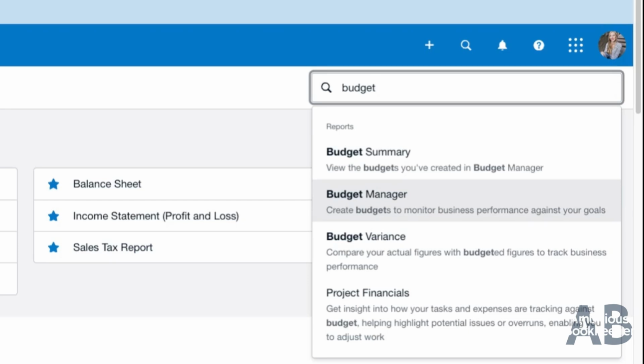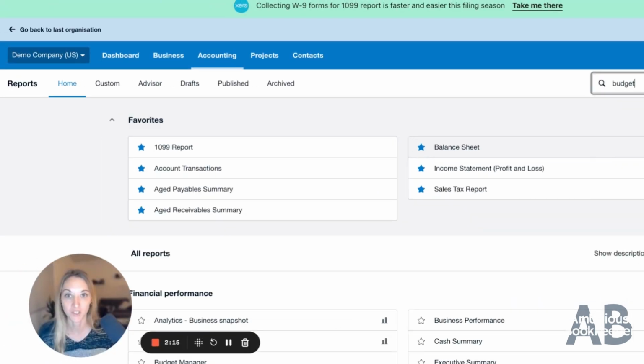Once you have a budget loaded into Xero, you can view budget variance reports where you're looking at what you budgeted versus the actuals. And this is what makes it really convenient to be able to use the software that your bookkeeping is happening in, so you're not manually updating your budget to actuals. And then there is the budget summary, which is basically a summary report of the budget you've created. So let's start with Budget Manager.